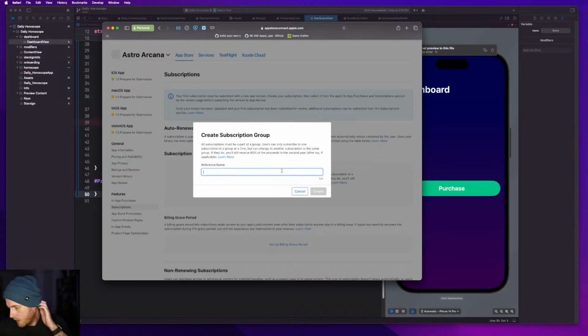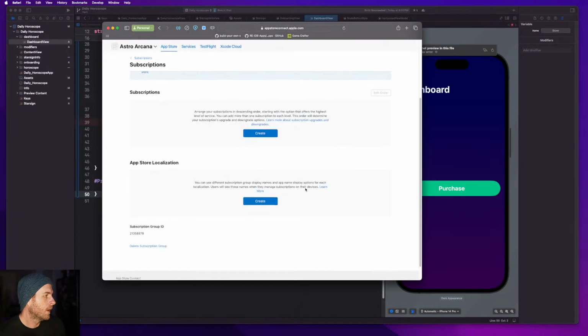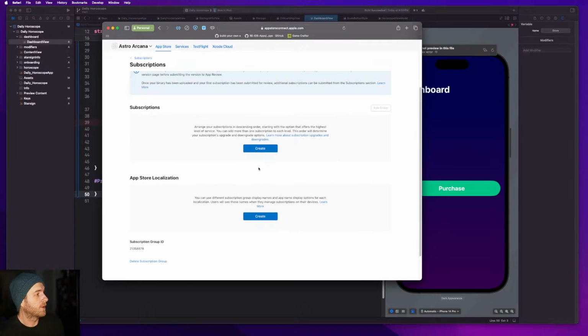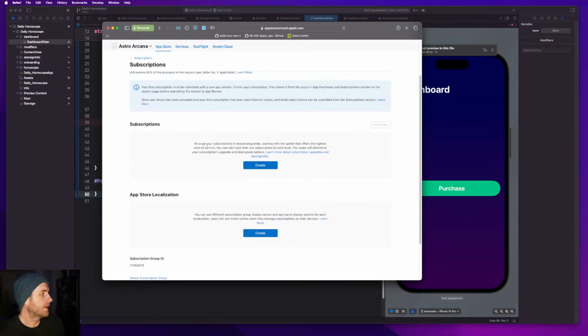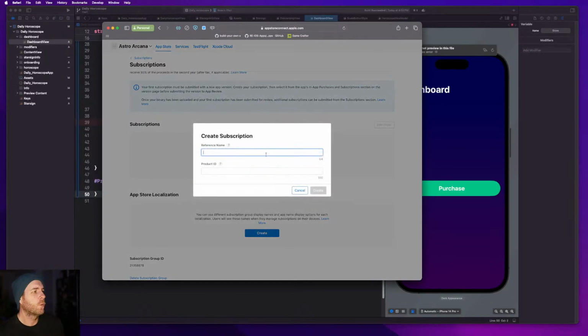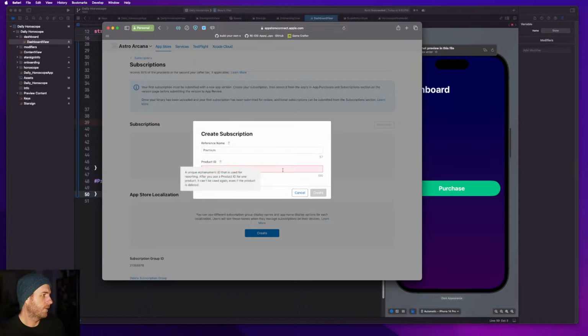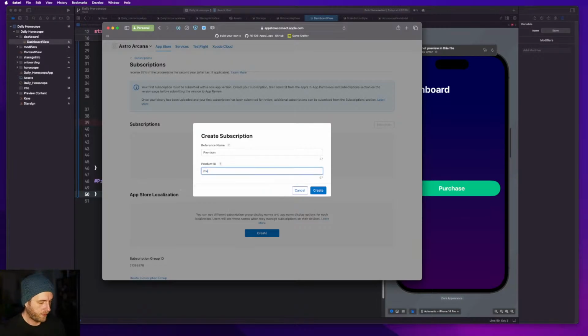So I'm thinking the group name for this, great, we get to name things again. Let's call it subscriptions. And then we have some text that needs to be displayed in the App Store for the localization, but we don't care too much about that. Let's go arrange your subscriptions in descending order with the option that offers the highest level of service. We've only got one, which will be called Premium, and the product ID can't be used again, even if its product is deleted. Let's call it Premium as well.